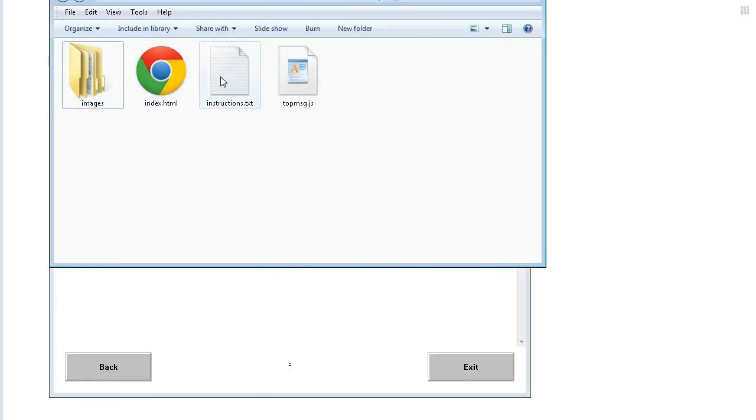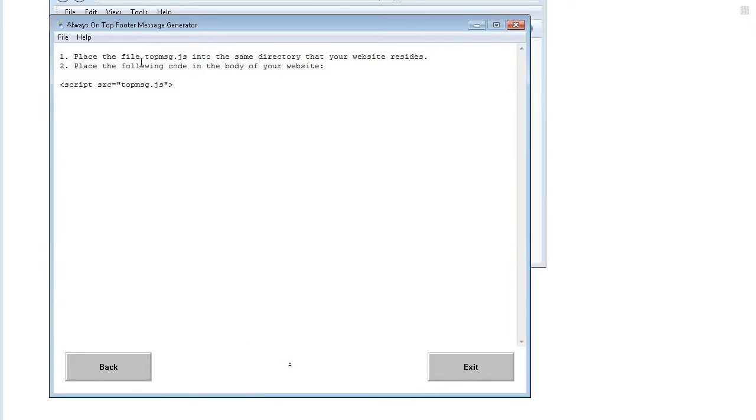So what ends up being in the folder when you open it up is this instructions, which is what's displayed, and this thing called topmsg.js. So it already resides where my website is. So when I upload this, it'll all be together. Okay, so let's go to what it says to do next. Place the following code in the body of your website. Okay, so all you got to do is highlight this and then hit Control-C, which will copy it.